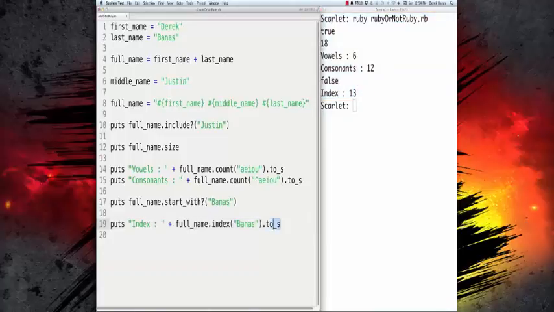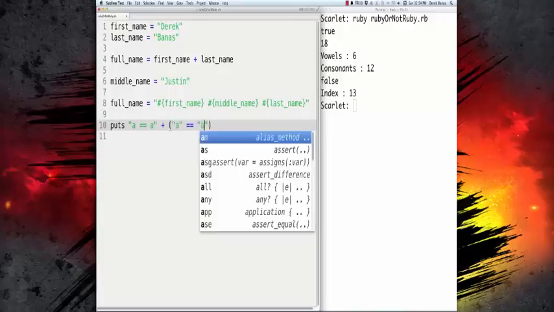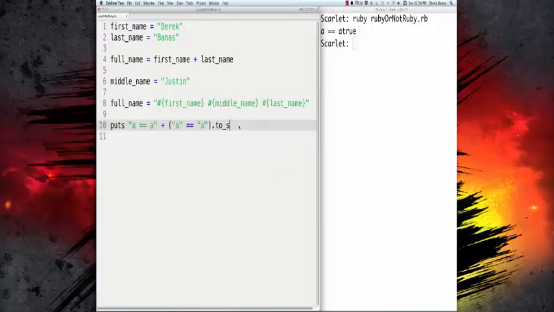We could also come in and check for equality. So let's go and just delete this. Puts, so if we want to check A equal to A, and then we can go A equal to A, and you can see that comes back as true. We could also perform a check to see if something is exactly the same object.